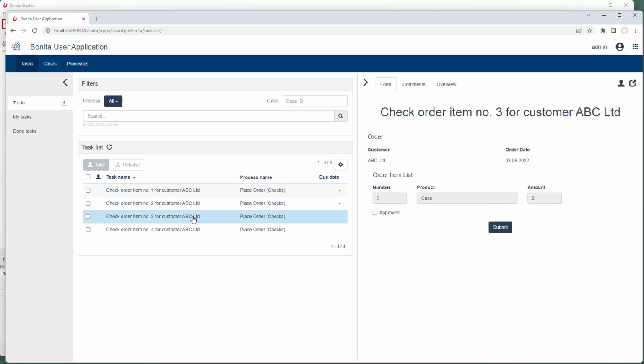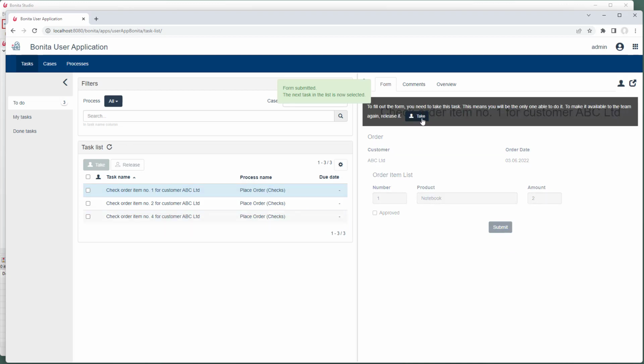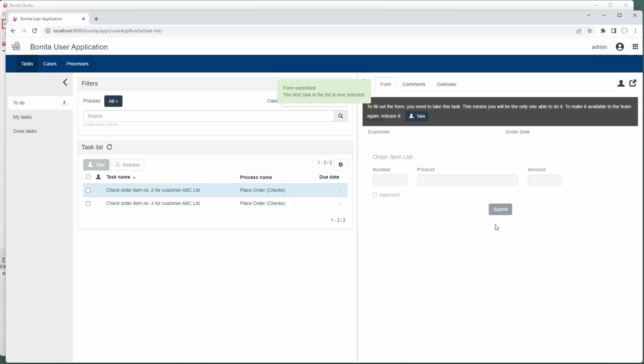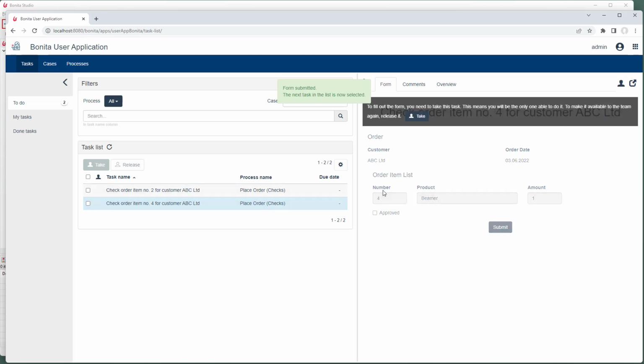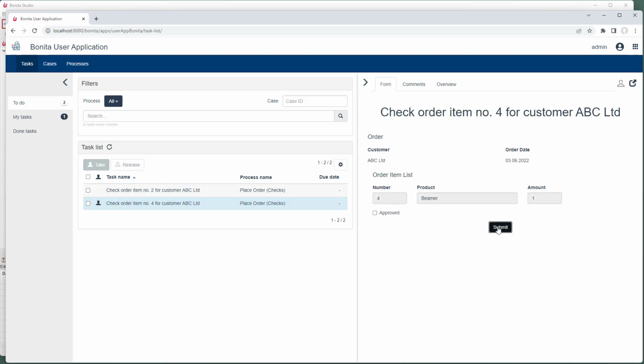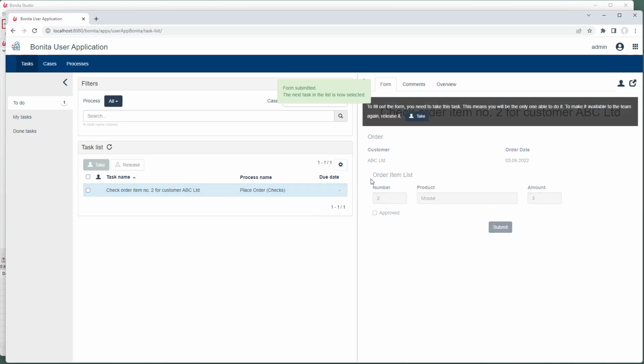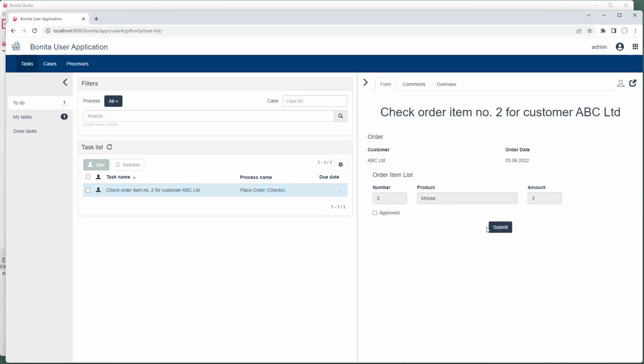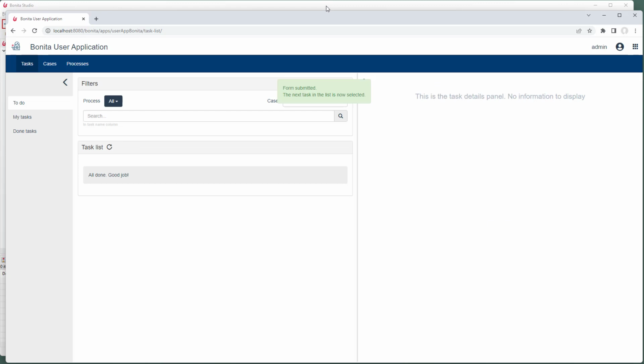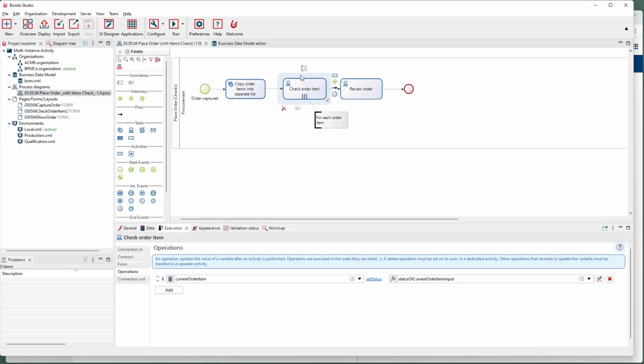For example, we can accept the 3rd line item as well as the 1st one. I refuse the 4th one, therefore I don't tick the box. The 2nd item is also refused. Now all 4 tasks are complete. Only when all created tasks are finished, the process moves on to the next task, review order.